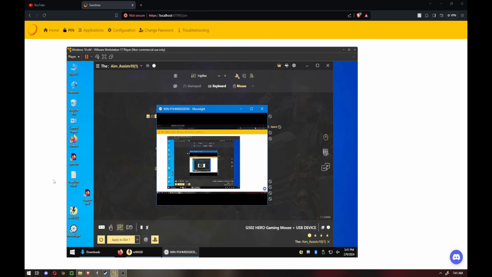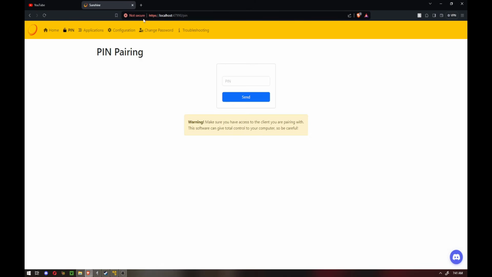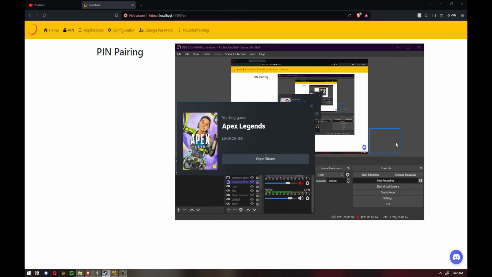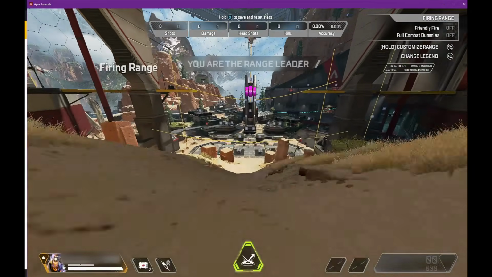is, as you can see, this is my 502 that's moving. This is not my main mouse. This is my 502. So what I would suggest is minimizing the Moonlight window. Say I want to play a game, like say I want to play Apex, right? I'll launch Apex. Alright, we are in Apex.